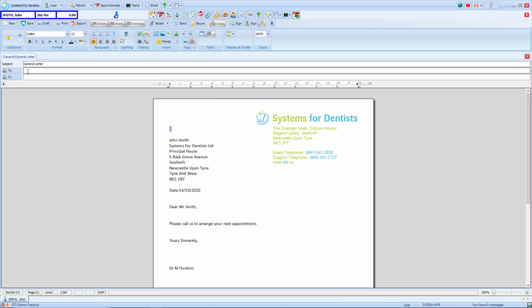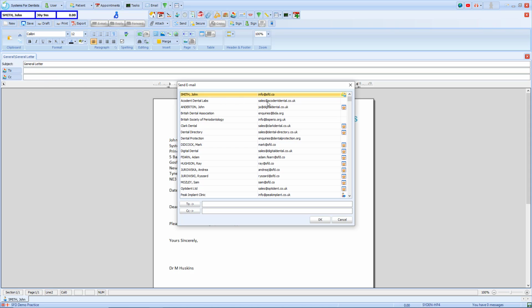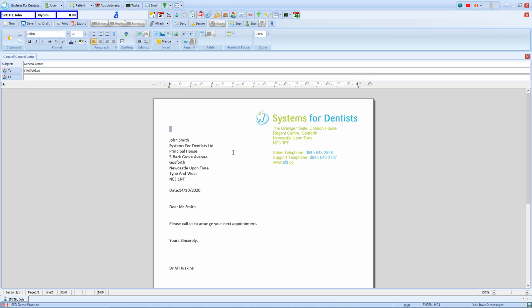Once I do that, it adds a To and a CC field to the letter. If I select To, you can then select an email address. It will list any email addresses in your contact list, and at the top it will display the patient's email address. If I select this and then click on To, it will enter that into the To field, and then click OK. You can see that that email address has been inserted.